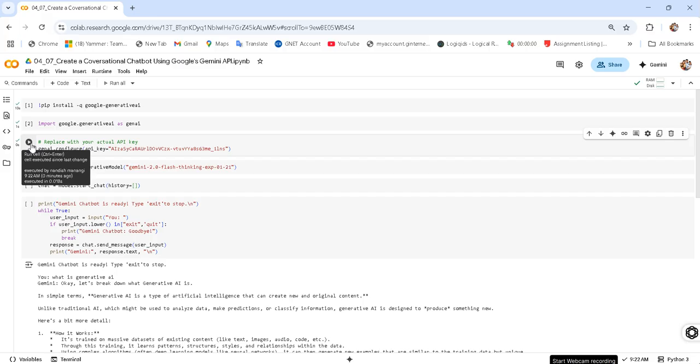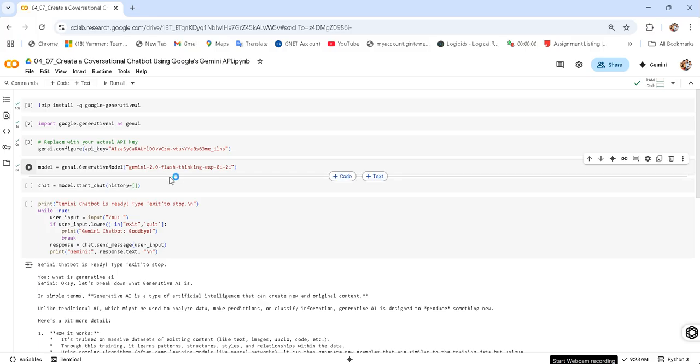Instead of using a separate Gemini chatbot, we will use this interface for our normal prompting, information search, or generation of text. I used genai.configure with the API key. Now I will create a model. The model is genai.GenerativeModel, and here Gemini 2.0 Flash Thinking Experimental is being used. Gemini 2.0 is available free, hence I'm using it. Then chat equals model.start_chat.